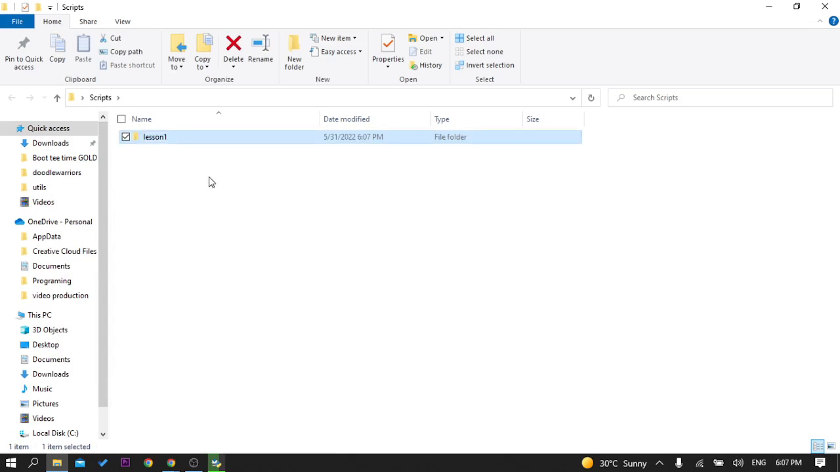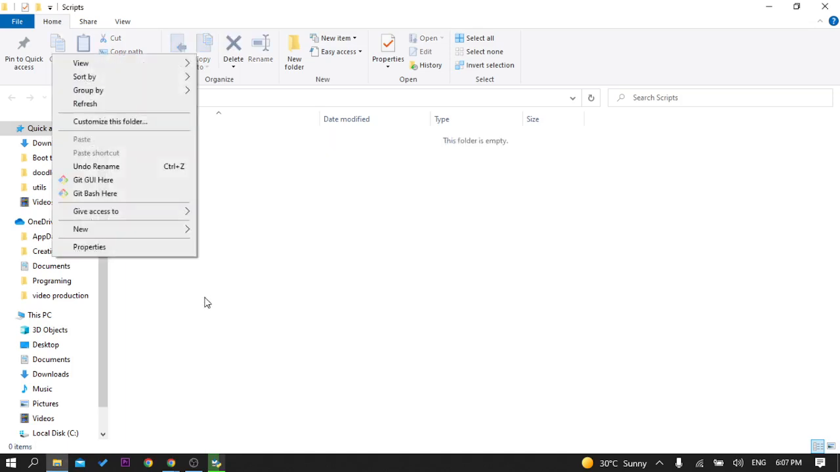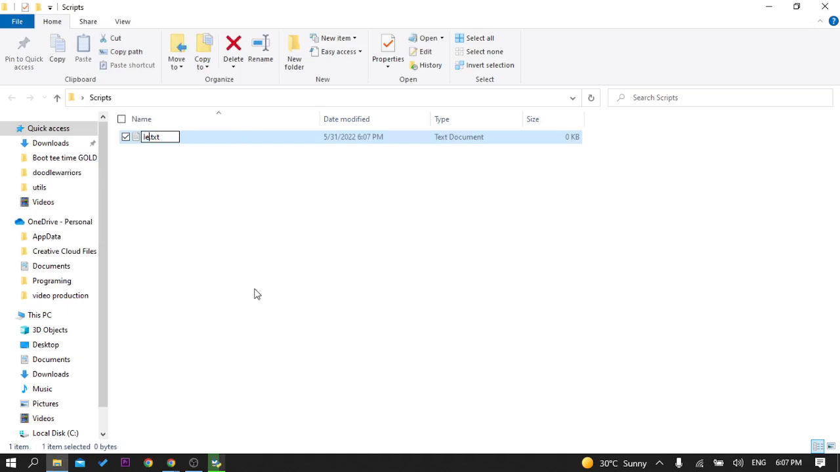Lesson number one. Actually, we don't need a folder for it, we just need a file. So lesson number one. And this is how to create a Python script. You just create the file and make sure that it ends with .py. The Python extension is .py. Every Python file has to end with .py, otherwise it's not going to work. Let's hit enter.